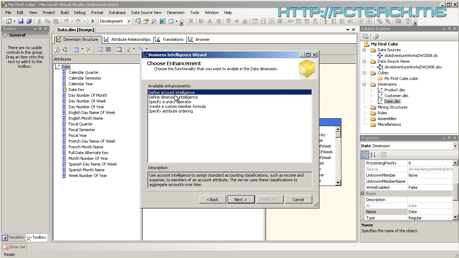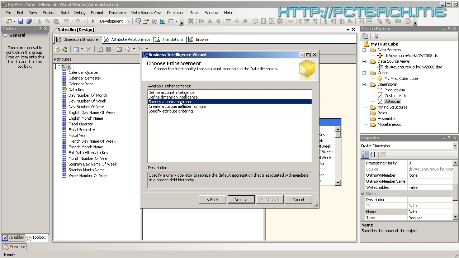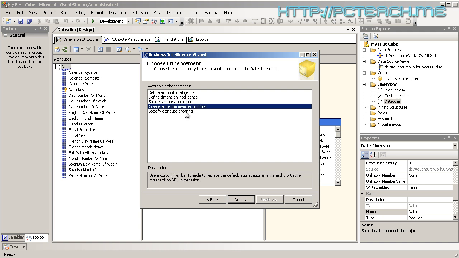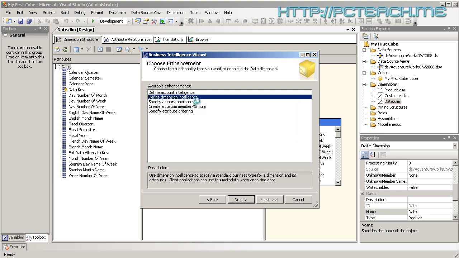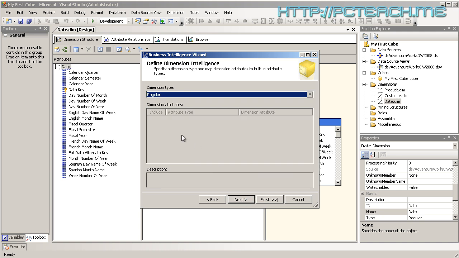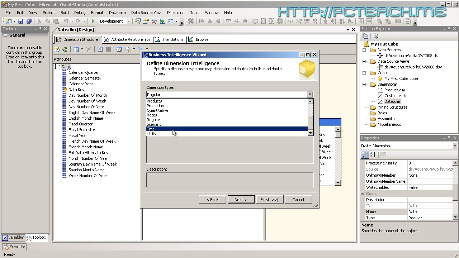Account, what is account? That's sort of finances, chart of accounts and so forth. Unary operators, this is default aggregations that will be required. Making your own custom formulas, and also some form of ordering. Well, we're going to define dimension intelligence here, so we'll just click on next. And then what type of dimension is it? Is it regular? Well, if we scroll down here, there's time. So let's click on time.